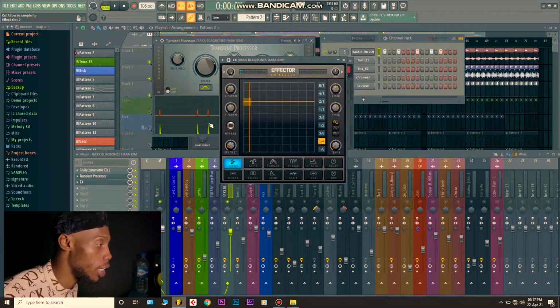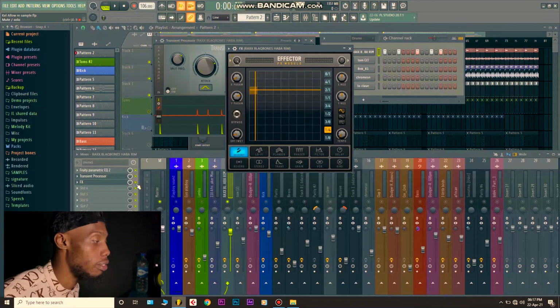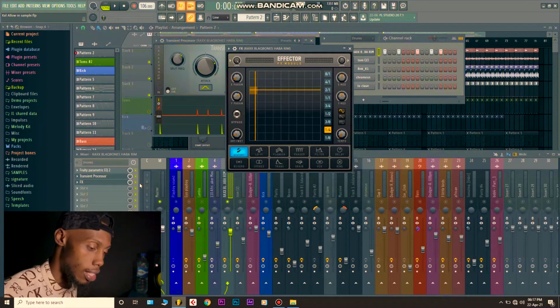Then the next thing I'm adding is an effect. I'm using a distortion. This sound gives it that gritty kind of sound, making it saturated. Let me bypass this and show you.